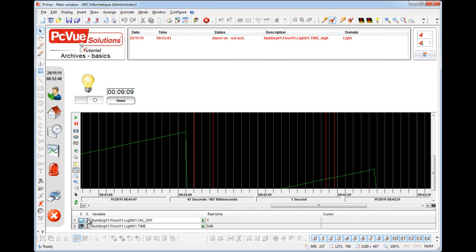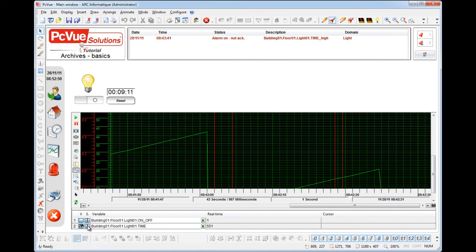And if you want, you can display the scale with those buttons from the legend. And you can even use the cursor button to see a specific value on the curve.